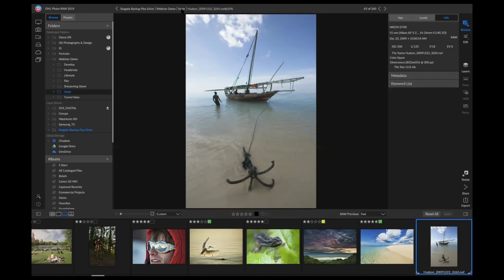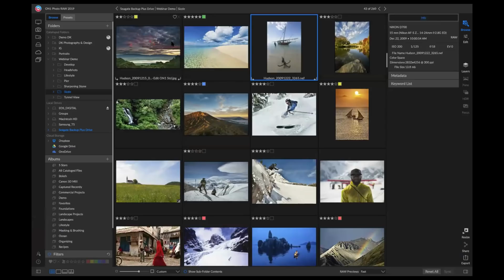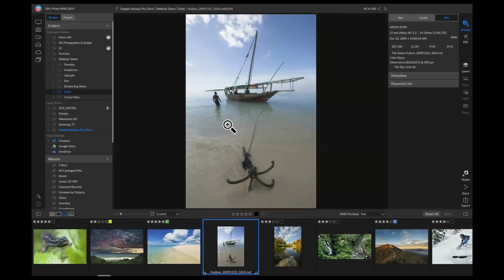Another cool way to go back if you're in film strip view mode is to simply hit G on your keyboard. If you hit G on your keyboard, it's going to take you back into the grid view. Basically, I like to think of it as G for a grid of photos. So if you want to go back into film strip, it's F on your keyboard. To go back into the grid view, it's G.